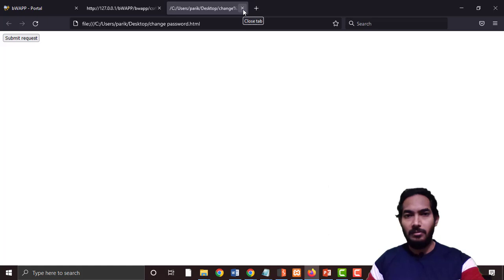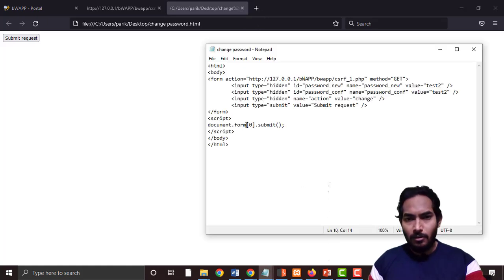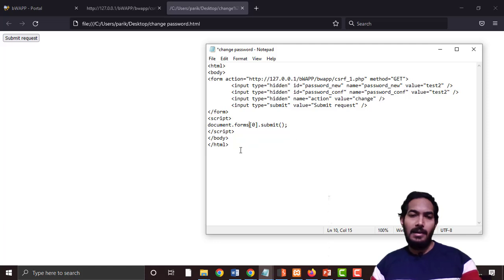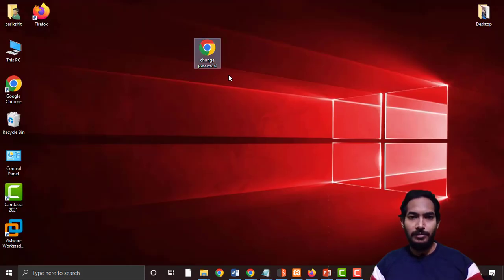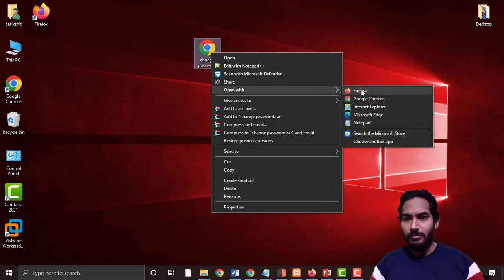Let's see if something is wrong with our script. Alright guys, after inspecting it properly, I understood that there is a spelling mistake here. It should be document.forms, not form. And now I think everything should be fine. Let's now execute it, so open it with Firefox.